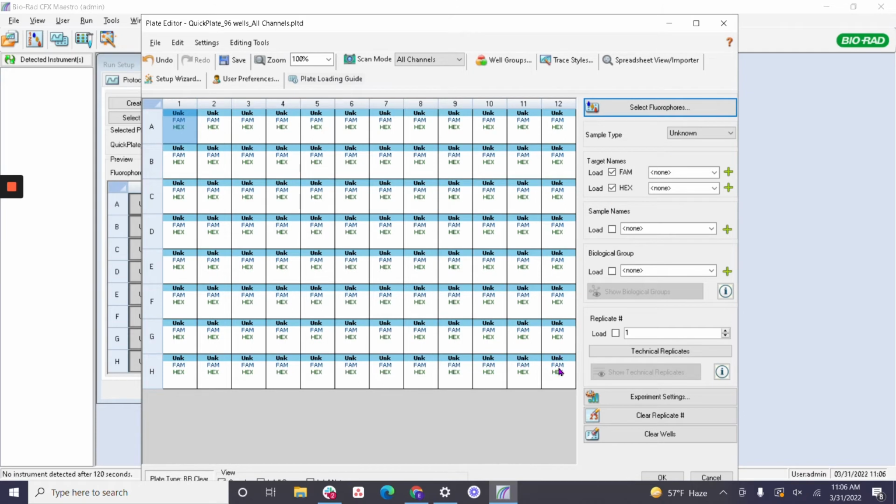And if you wanted to list out what specific wells are, for example, if you wanted this to be the NTC, you can select that here. If you wanted this one to be the positive control, you can select that there. If you wanted this to be the negative control, you can select that there. And if you wanted to do more than one well at a time, you could do that as well.